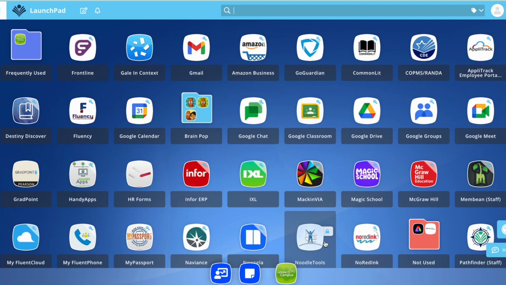When you look at your BVSD LaunchPad, it can be overwhelming and it can take you a lot of extra time to find what you're looking for if you're not organized. So today I'm going to talk about different ways you can choose to organize your LaunchPad.